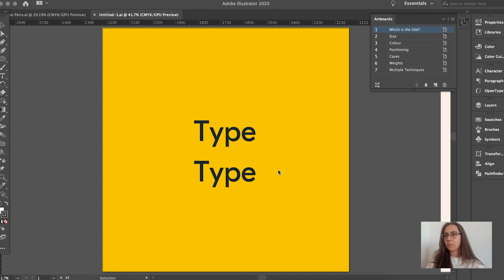So we've just jumped into Illustrator here, and you can see that I have got an artboard open where you have two bits of type. And if we look at this bit of type, you can see how you can't really differentiate between the two words. You don't know which one is the title, which one is the subtitle. And we're going to be exploring how you can make that more obvious.